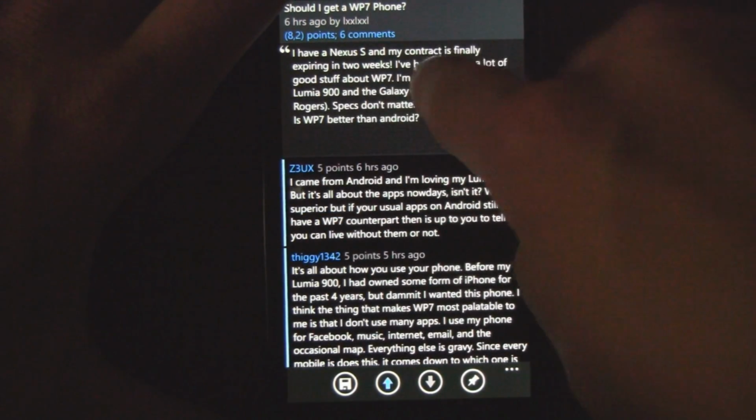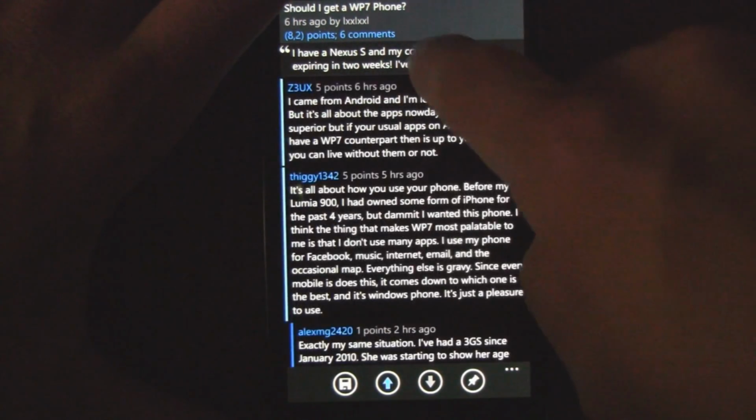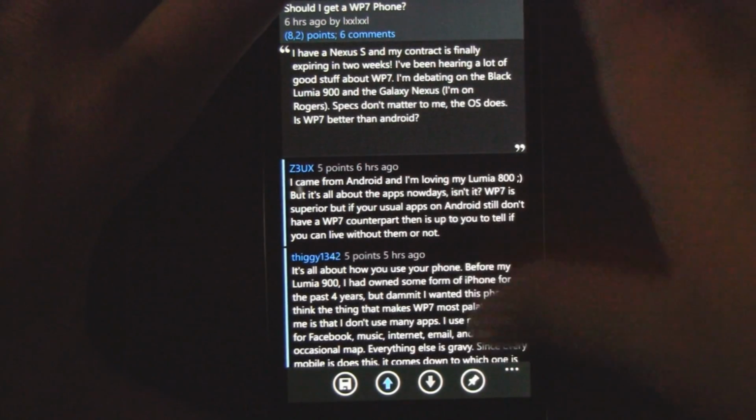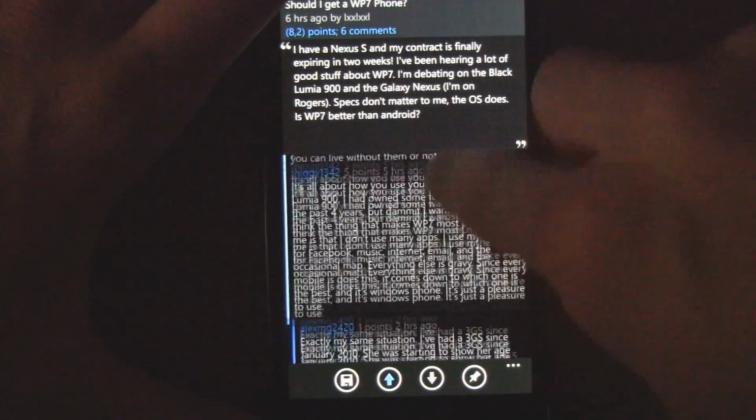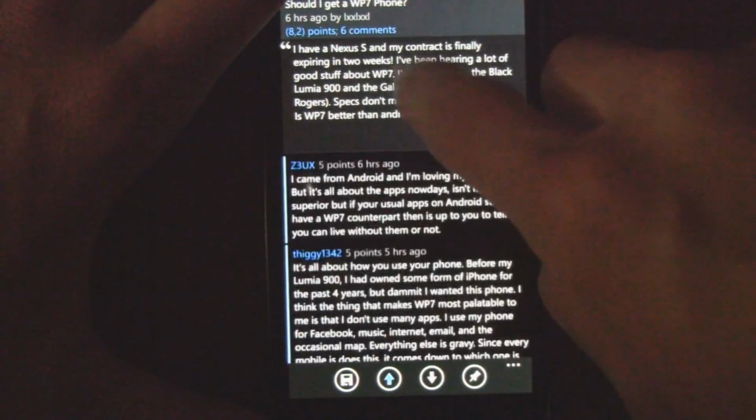You can just tap to view the story, double tap, and it'll open the story. If it's a web page, it'll actually open the web page link right in there. And then you can go ahead and view the comments.